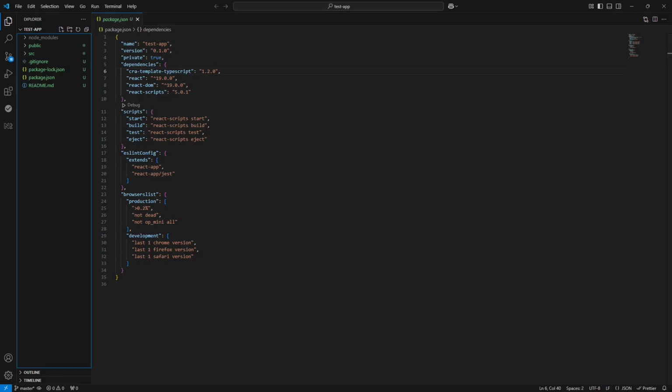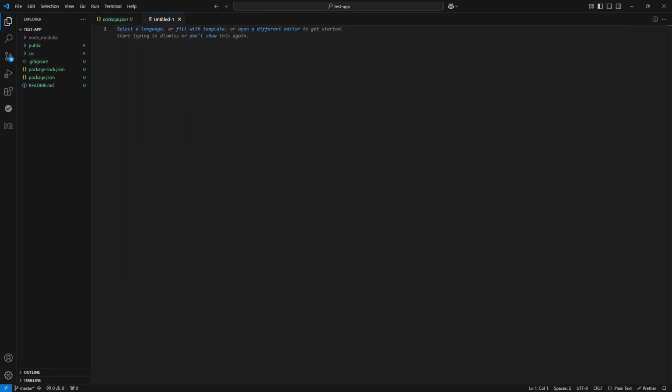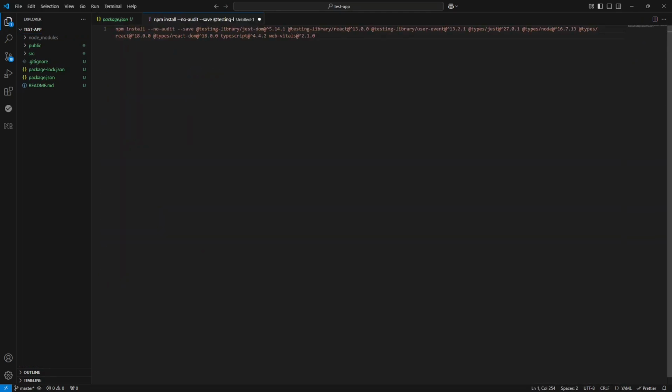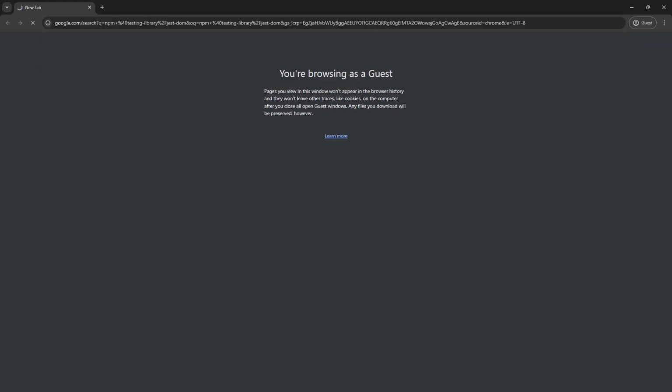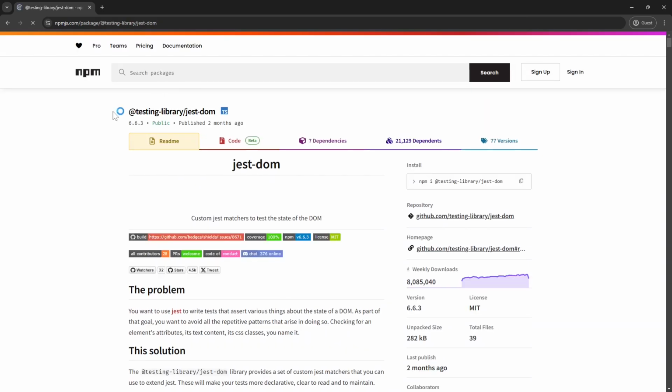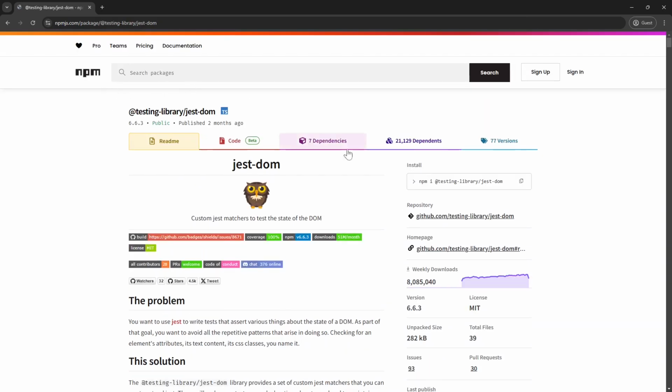Let's do that first. So for this, we will create a new file, paste the command and add word wrap. As we can see, these are the libraries which it was trying to install when it ran into error. So let's see what are the latest versions of these dependencies available in the npm registry right now. How do we check that? You just type npm and your dependency name. The first link that opens up is usually the right one.